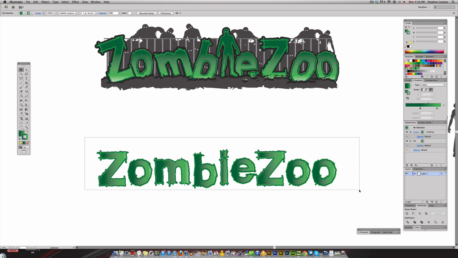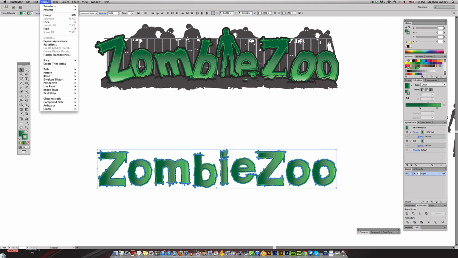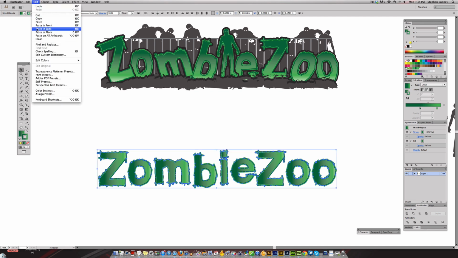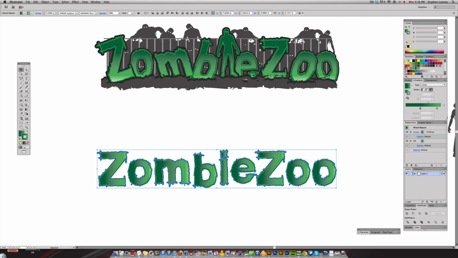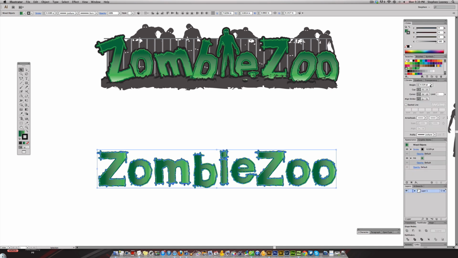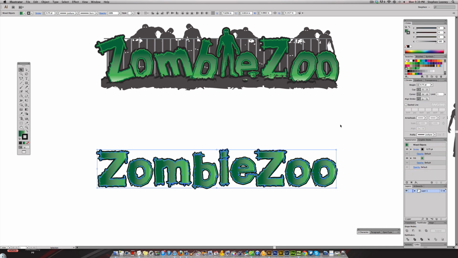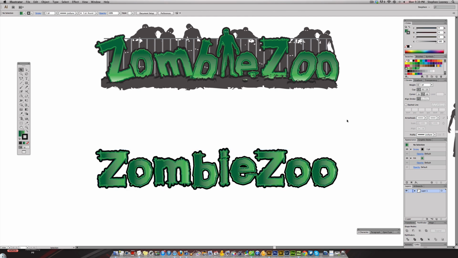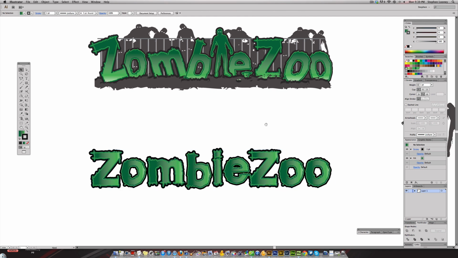The Zombie Zoo. Now we're going to go to Command C and Command B, or Edit, Paste in Back. It's pasting it right in back of itself. You can't see it. Don't click off yet. And we're going to put that in black, and you're not going to see it until you increase your stroke. So let's increase our stroke a little bit. Go up to 1 point. And make sure our corner caps are rounded. And that looks pretty similar to what I have.